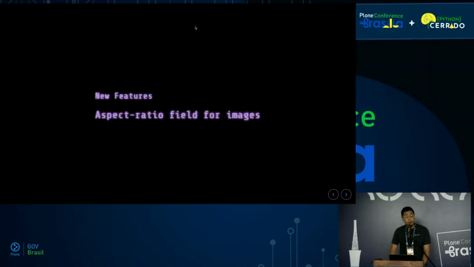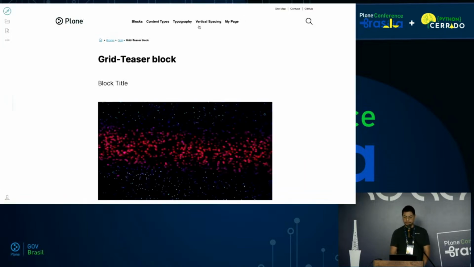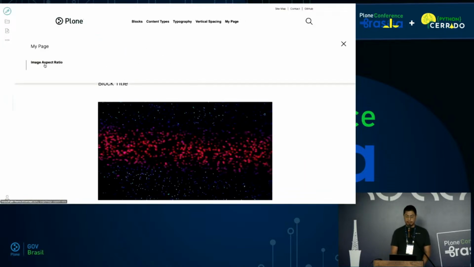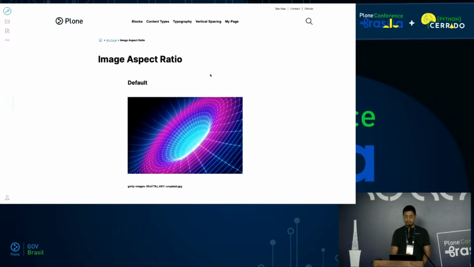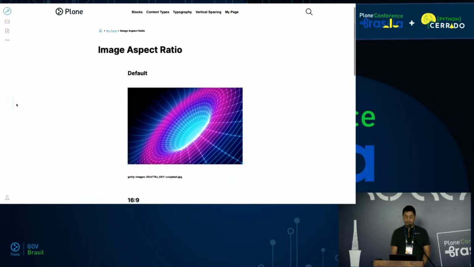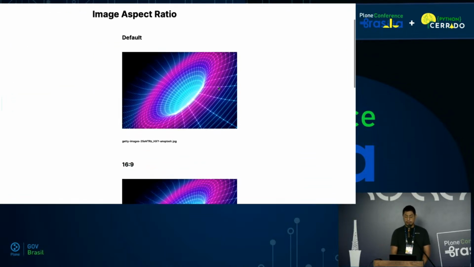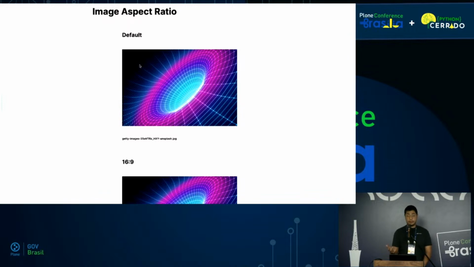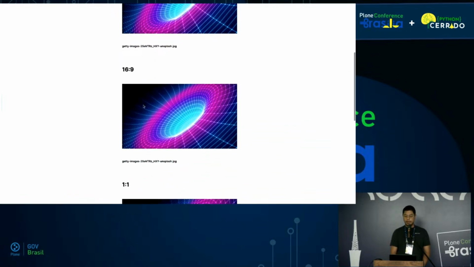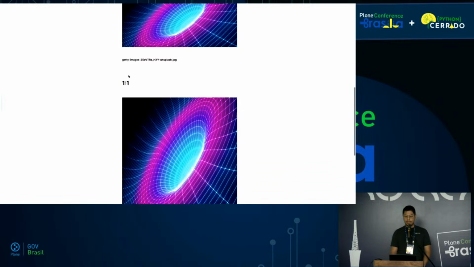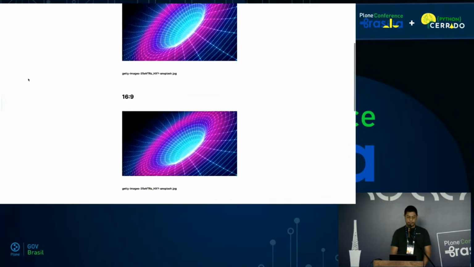Now, also, we have an aspect ratio field for the images. So let me show you that one. I already created here a page to show you guys, and this is how it looks. So we have the aspect ratio that comes with the image already. It's the default aspect ratio, and then we can modify it. By default, we have two options: the 16/9 and the 1:1.